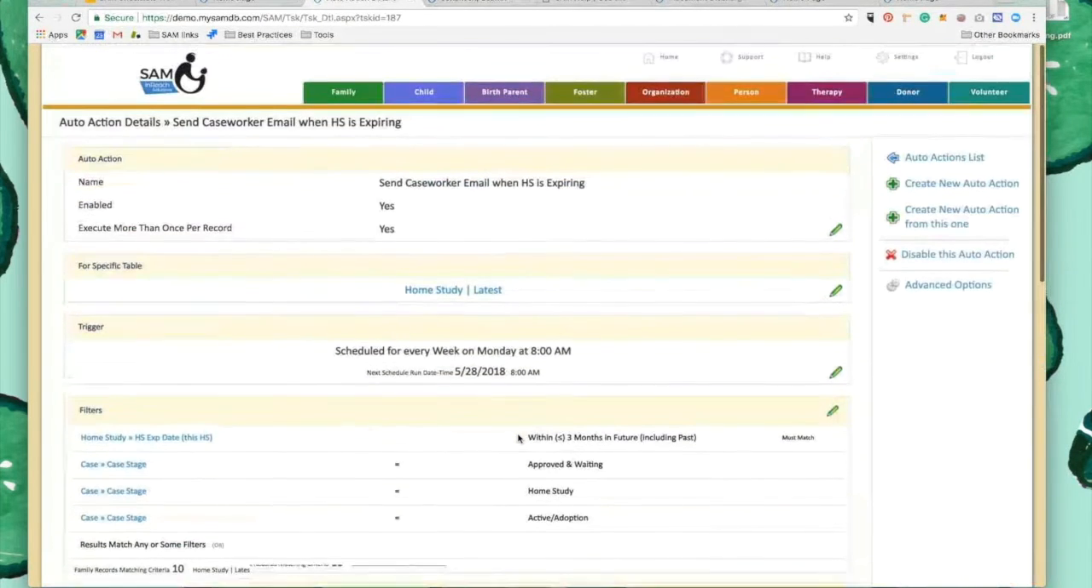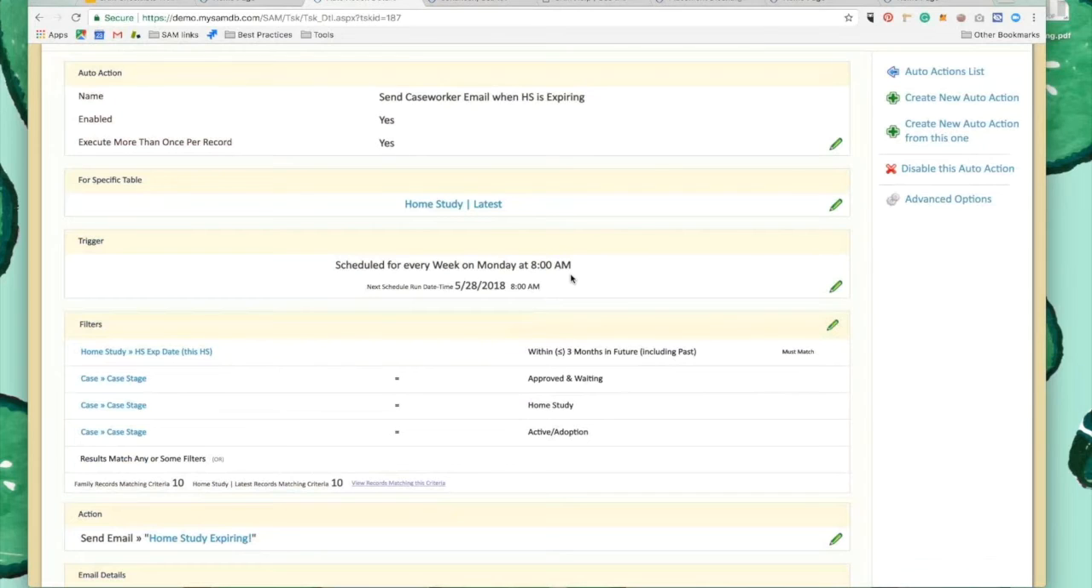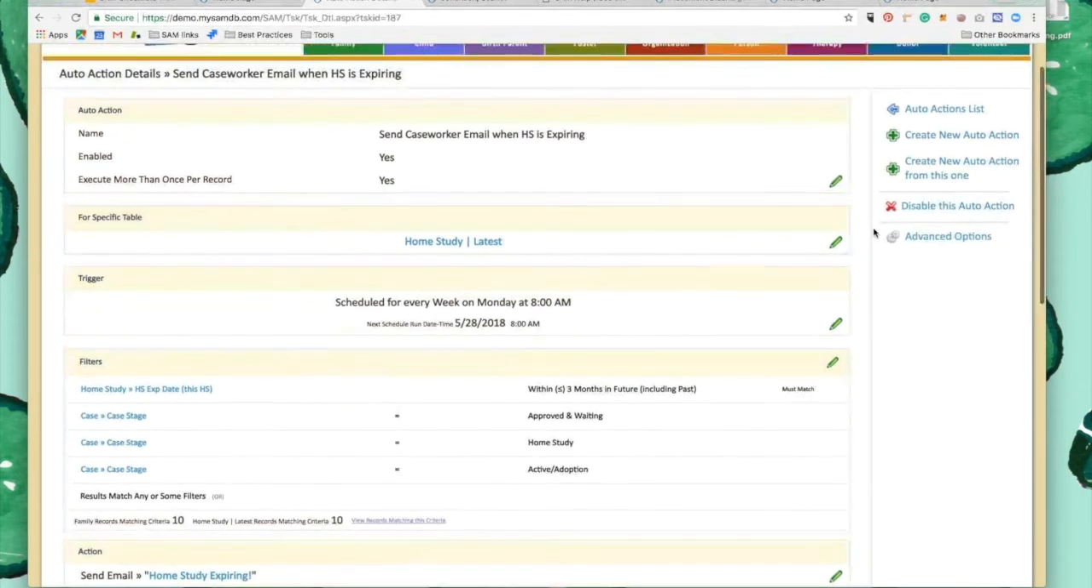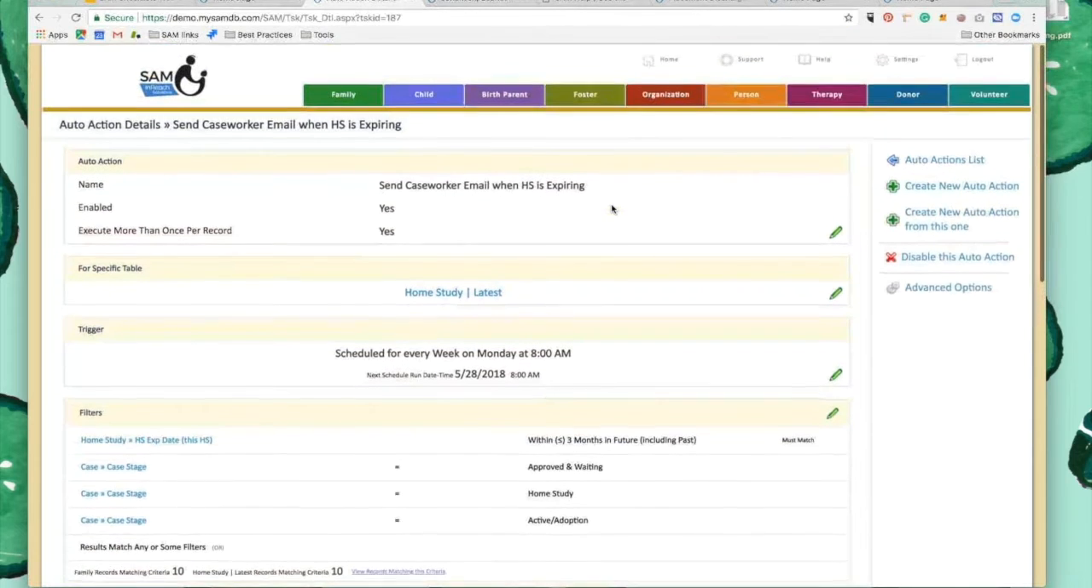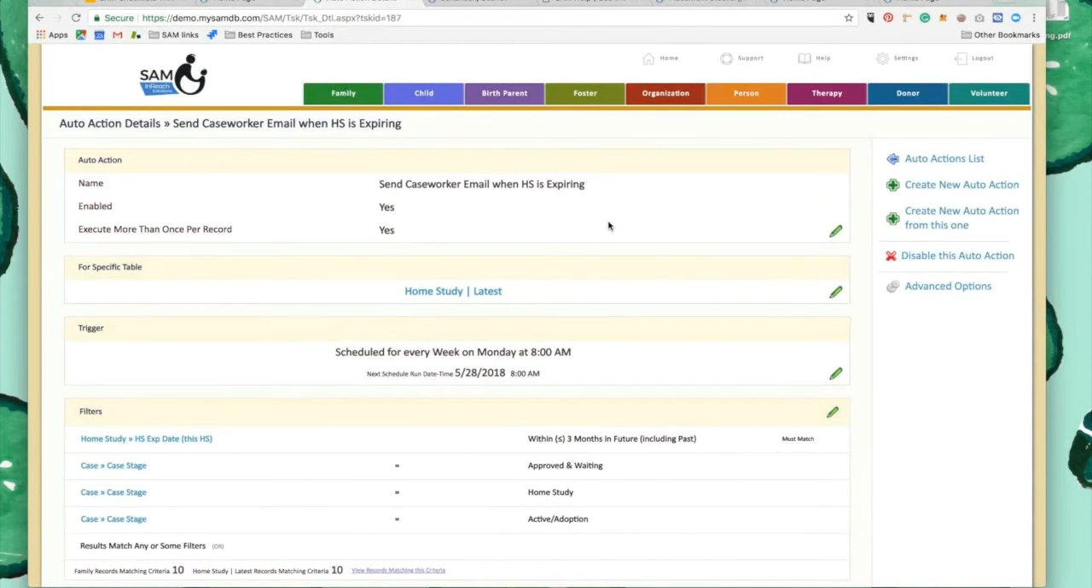So this could work really well if you want to also send anything else like family education or licensing for foster families. This is a great option to set up this scheduled alert if things are happening. You could also have this sent to the family. Hey, your home study is expiring, and here's information about the next steps. So you could totally create a new auto action from this one and send it to the family instead of the caseworker. You might want to change the template as well, but just so everybody's kind of proactive when it comes to expiring alerts.